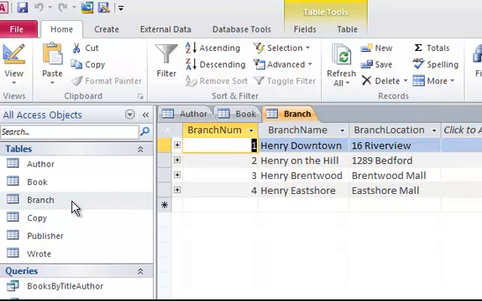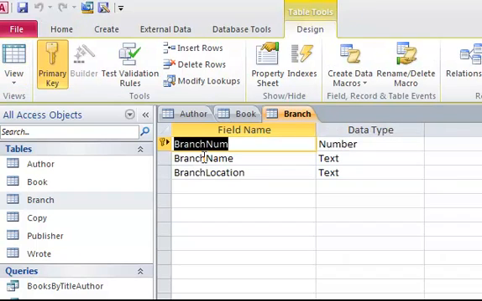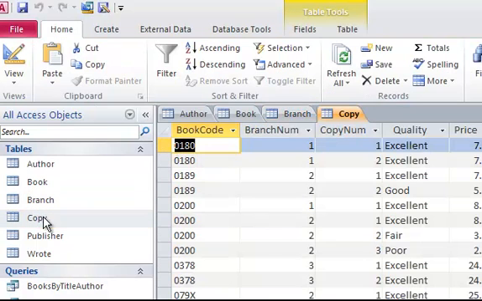The branch table shows the four different stores that Henry Books owns. So you've got the branch name and location, and again, each one has been given a branch number. That's your primary key. When we look at the design, we can see it's a numeric field and everything else is a text field.